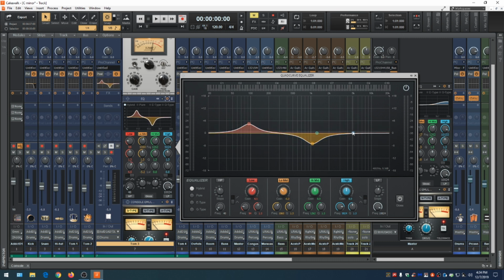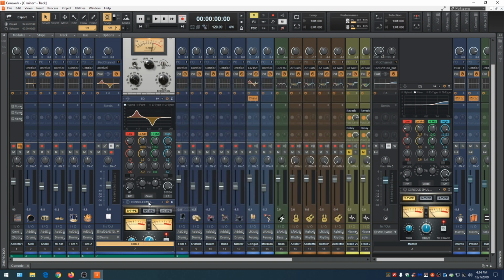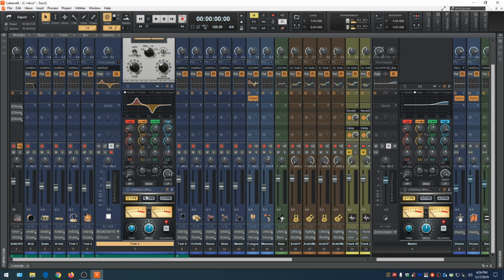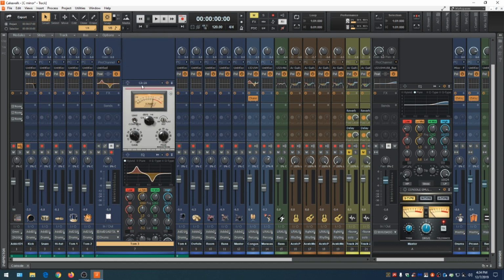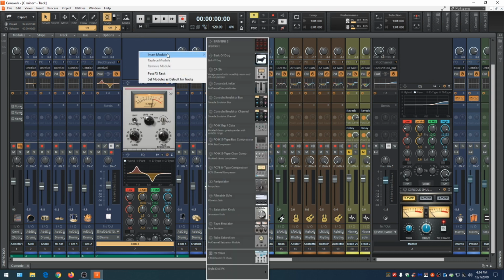EQ, and it has 2 shelves in it. A really great EQ. And it flies out, and you can just control it on the fly. Very nice. And also it has console emulation. Some of these mixing consoles that cost $80,000, $90,000, it'll emulate those consoles. So you can sound like you've recorded through one of those consoles.